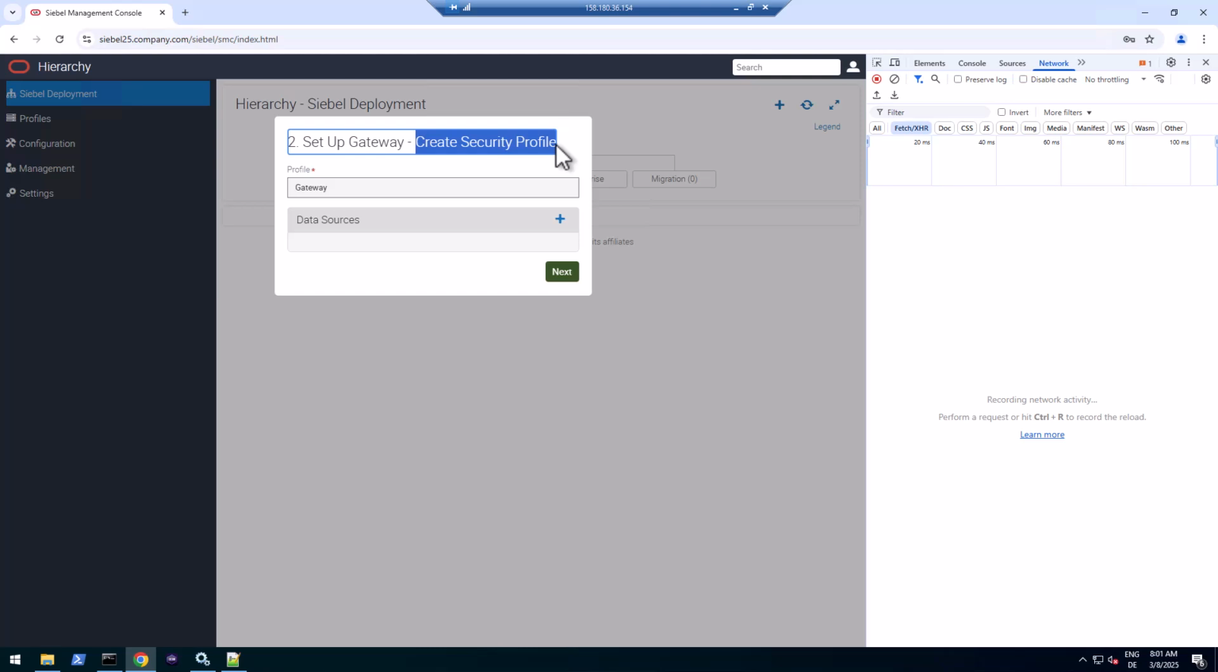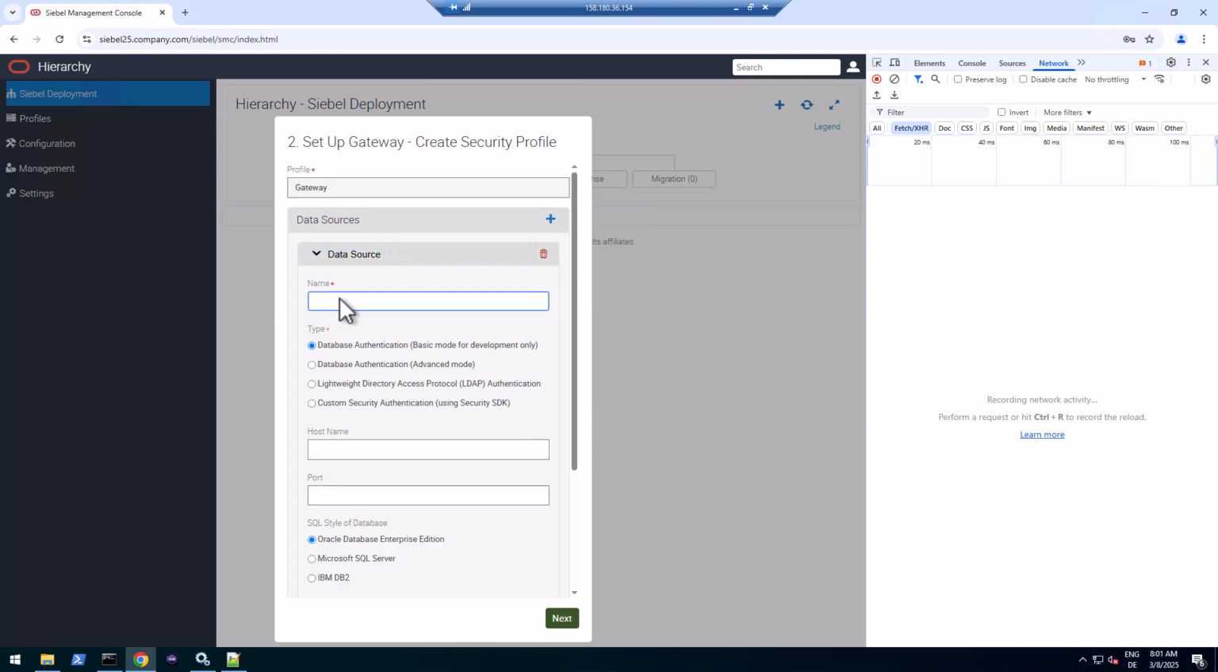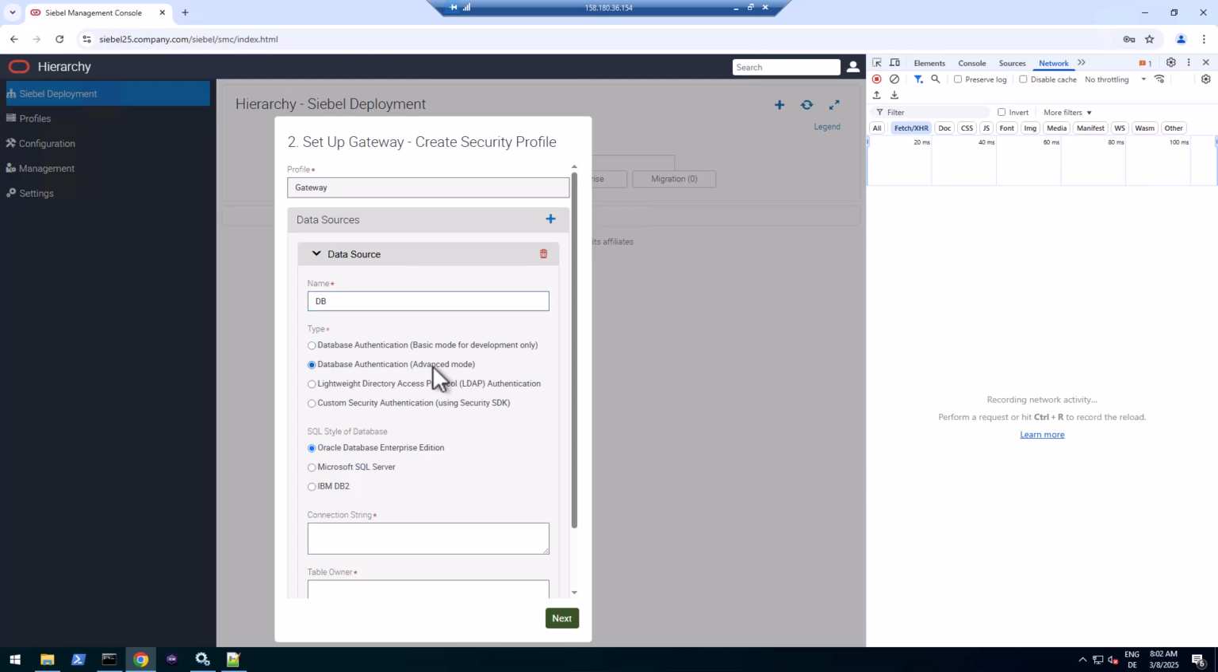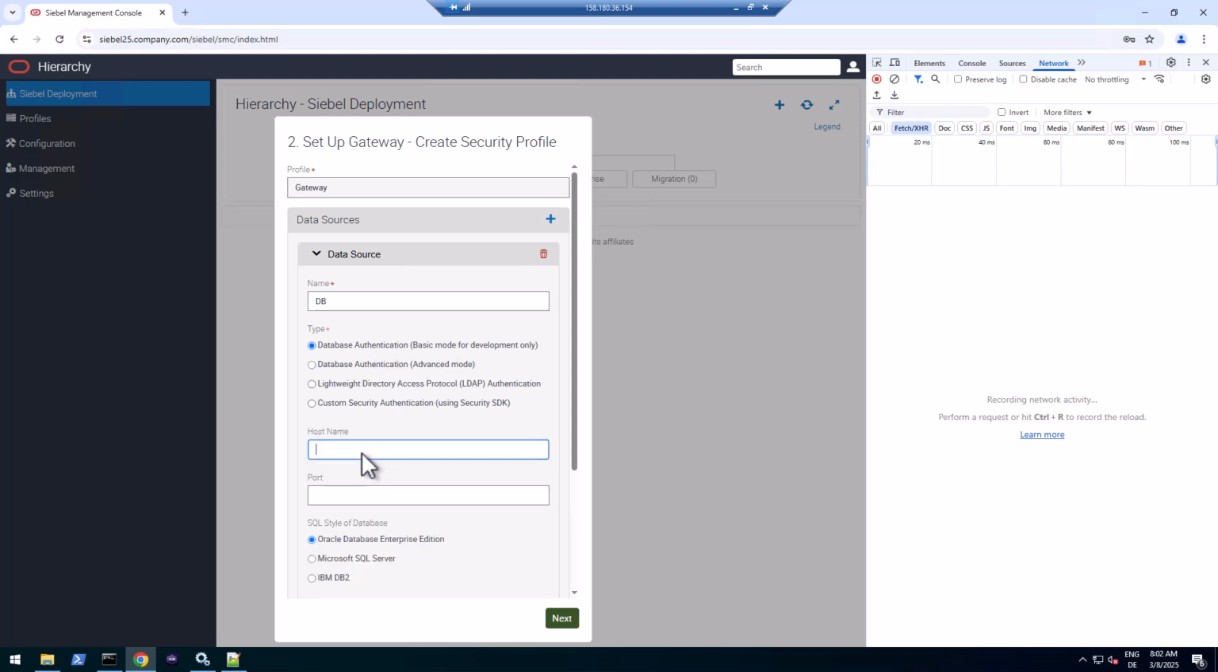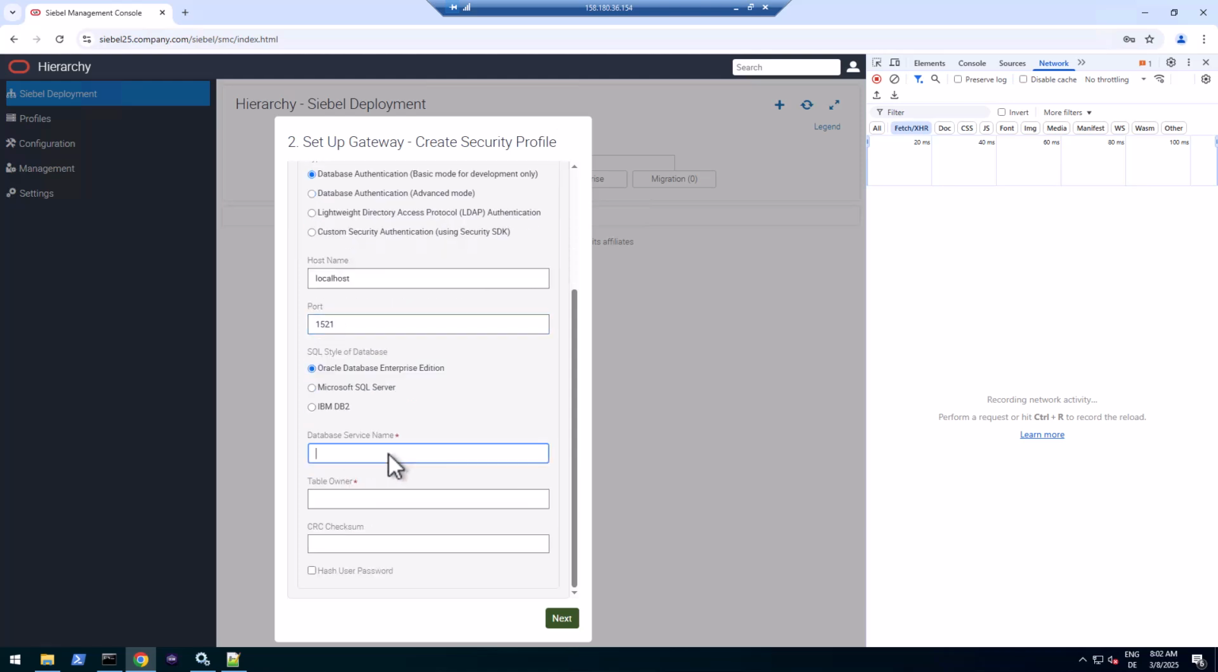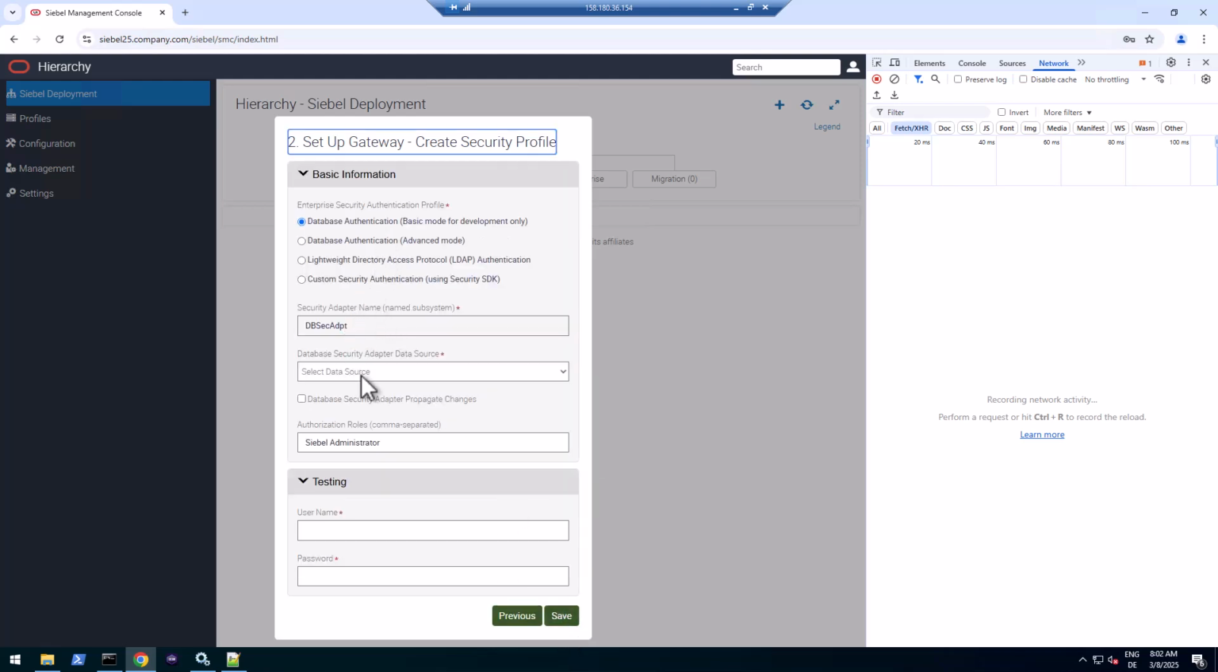Actually creating the security profile, that's what this step does. So the security profile of a gateway uses a data source. So you must add a data source, expand that, give it a name, and you start typically with database. You can choose basic mode for development environments or advanced mode. You can also use LDAP or a custom SDK. Let's keep things very simple here. So we have the database running on the local host machine, the Oracle port, the service name, and the table owner. So you can add this, or you can choose any other way. And click Next, and you have to select that database you created, that adapter, and give it a username and password for testing.